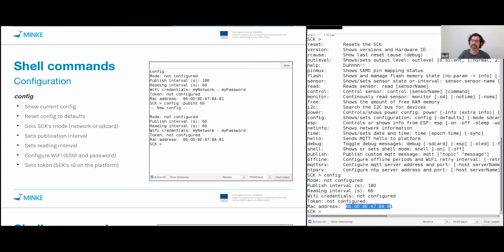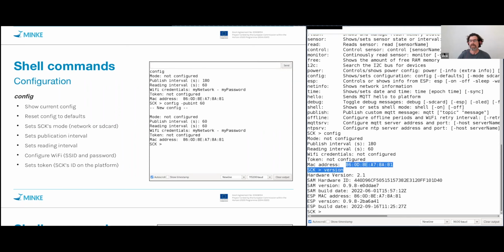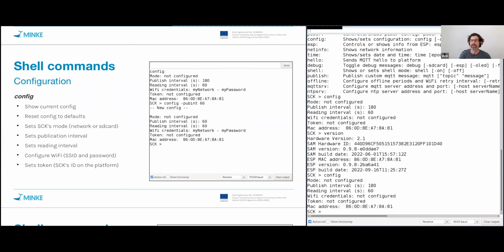Here we can see the MAC address is the same one that we saw in the version command. If you remember, this is the same data, but in this case we show it in the config command because it's pretty common that we want to connect to the kit when we are in setup mode. So here you can have a shortcut to check which are the last 4 letters of your MAC address.